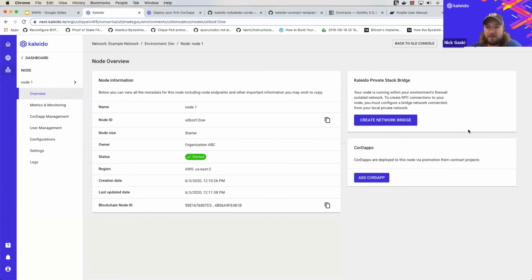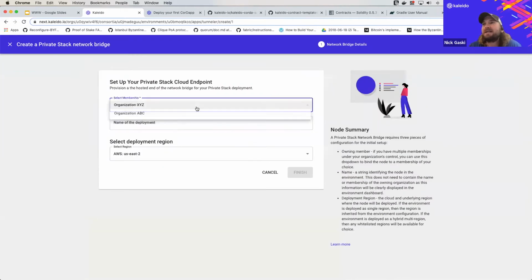And then ultimately, when we run our application, we'll have an RPC client that can communicate with our local bridge client, which then communicates with our server-side bridge client and ultimately communicates with our Corda node. If there are specific questions on that, I encourage you to chuck them into the chat, and I'll give one of our engineers the privilege of explaining more on the nuances and the low-level networking details of that. So first step, create the network bridge on Kaleido.